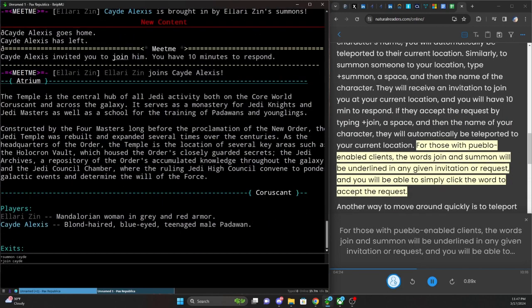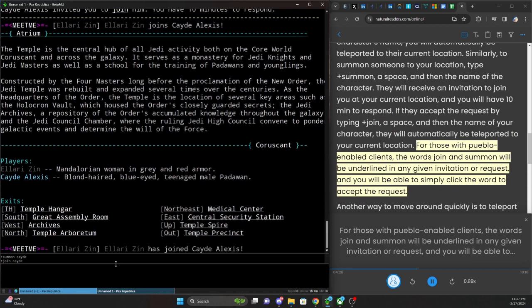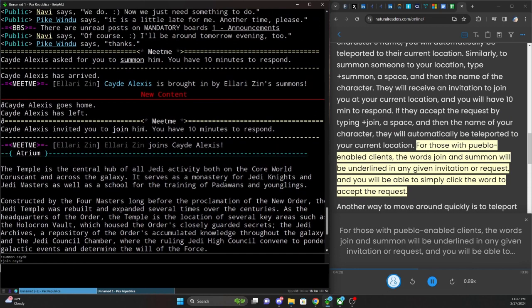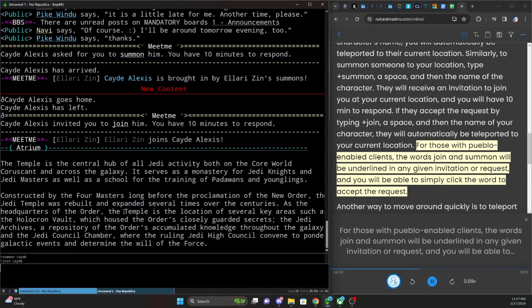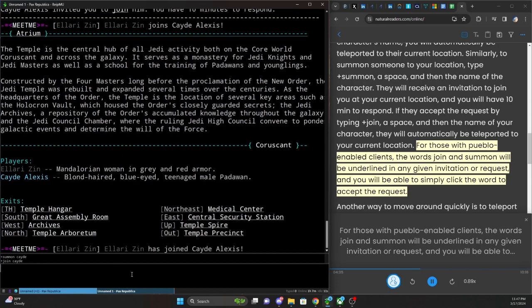For those with Pueblo-enabled clients, the words join and summon will be underlined in any given invitation or request, and you will be able to simply click the word to accept the request.